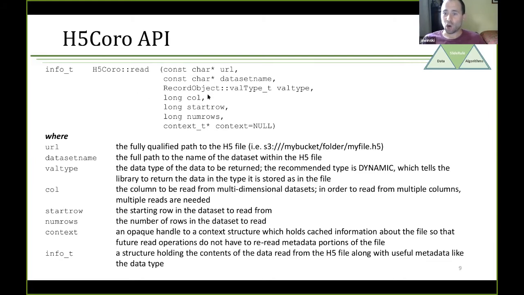The only thing that we needed for all of our H5 access was to be able to read: what was the URL, so what's the bucket name and resource? What's the name of the data set? What's the type of the data? And if it's multidimensional, what column, and a start and stop row. And that was it. Certainly if your data is image data, this API would look a little bit different.